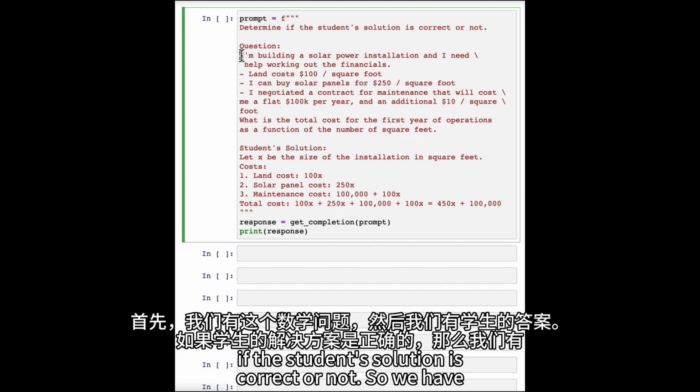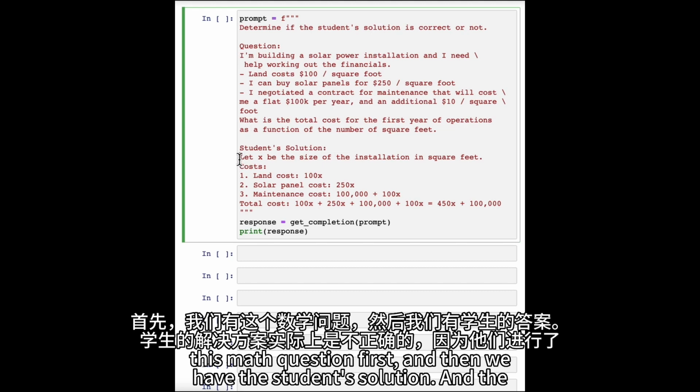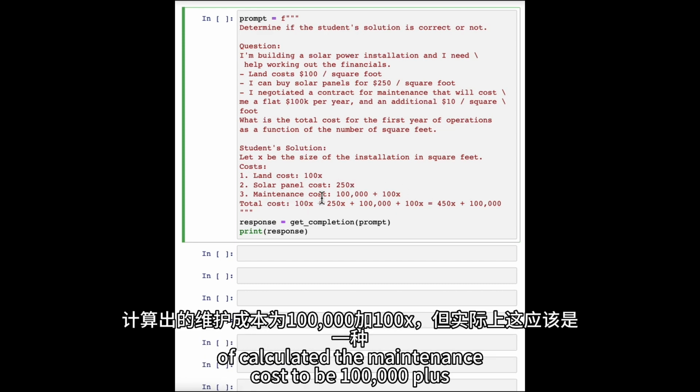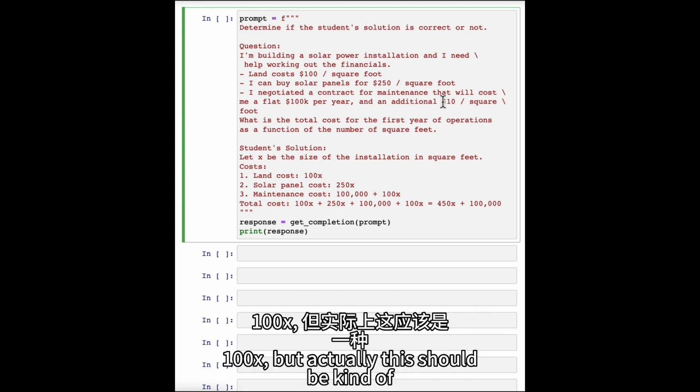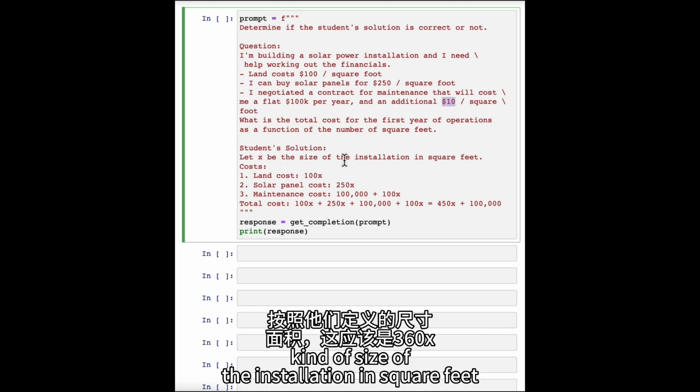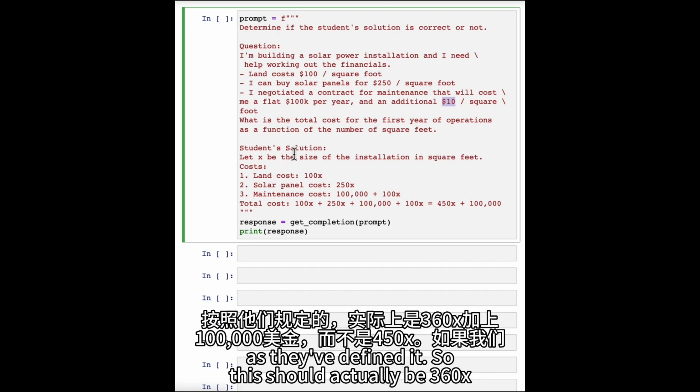So we have this math question first, and then we have the student's solution. The student's solution is actually incorrect because they've calculated the maintenance cost to be 100,000 plus 100x, but actually this should be 10x because it's only $10 per square foot, where x is the size of the installation in square feet as they've defined it.